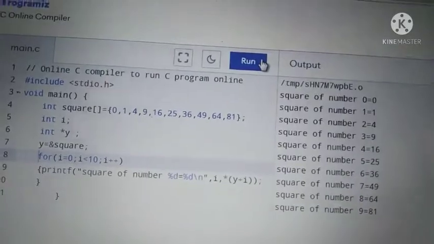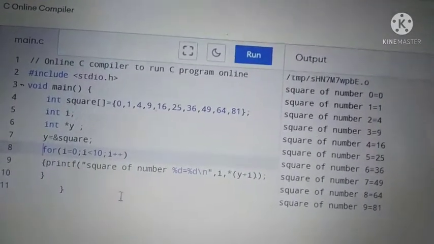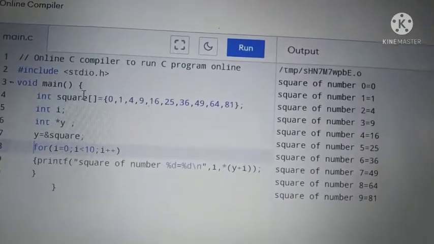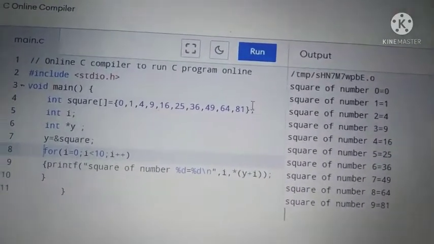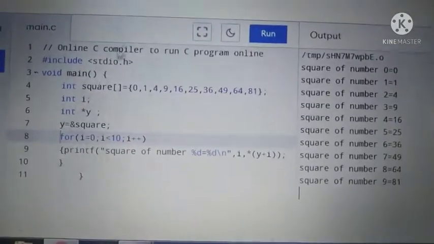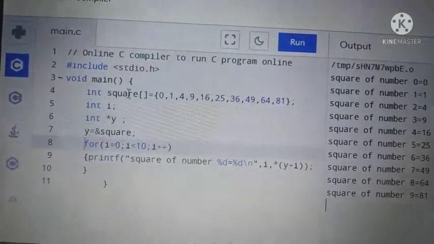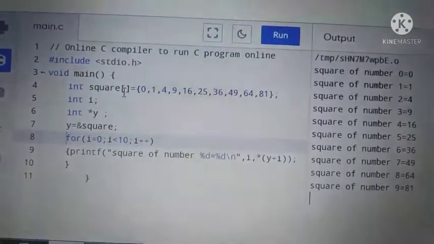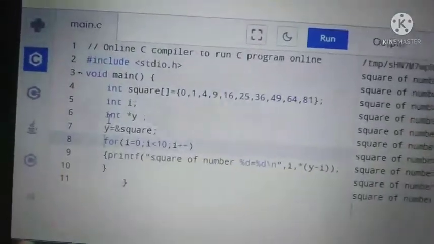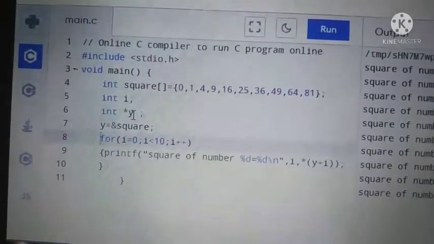So we have taken an array called square, in which the square of all the numbers we have stored. Okay, now this array, I am giving the address of this array, meaning this array is stored in some memory location. So the address of that memory location I am giving to y. So I have defined a pointer here. So pointer called y is defined.